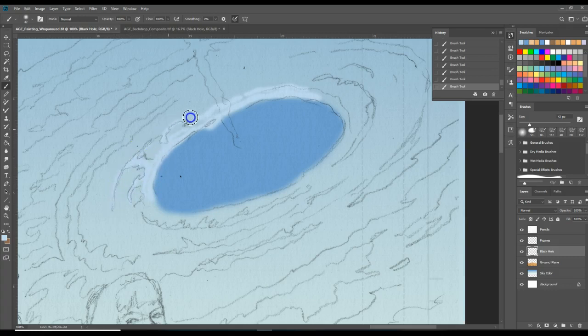Now notice too that I've got the pressure sensitivity set. That means I can make a really thin line by pressing very lightly, or if I really want to max things out, I just press a little bit harder. So you can have a pretty nice variance of the line here.